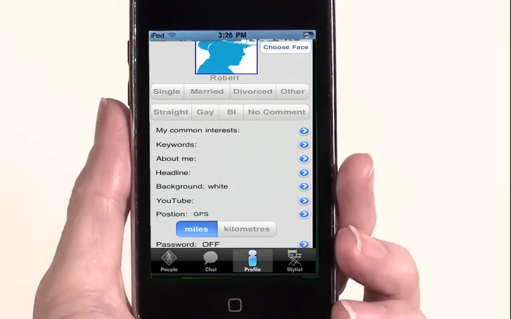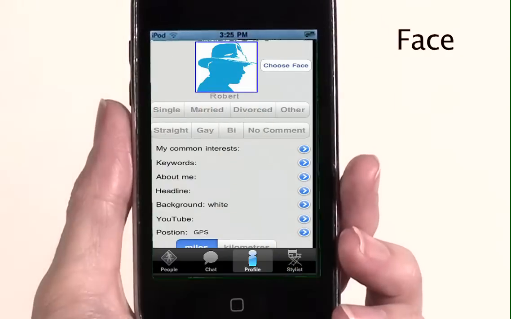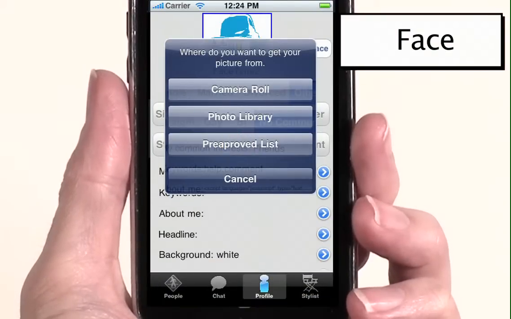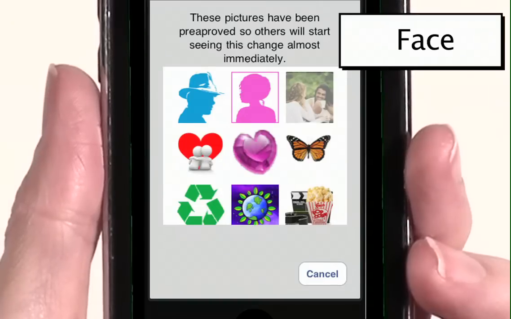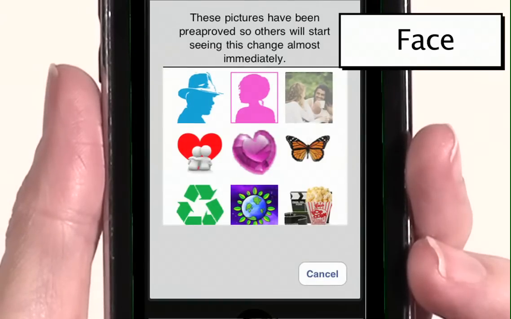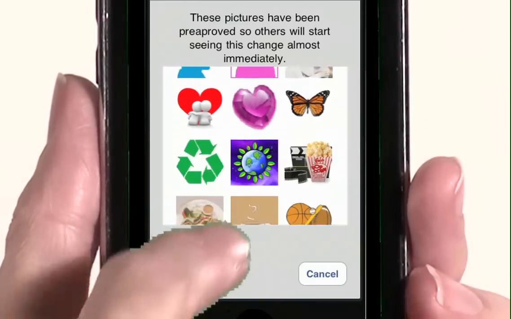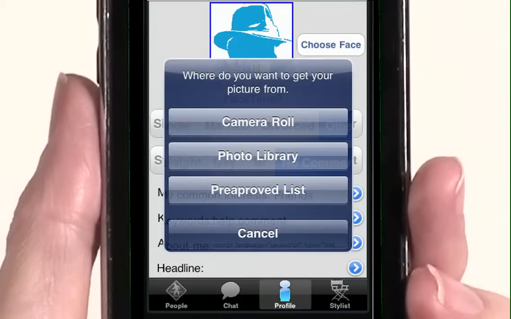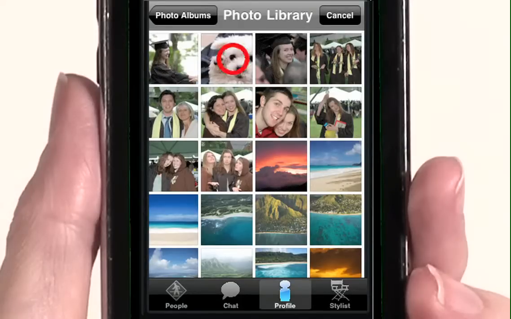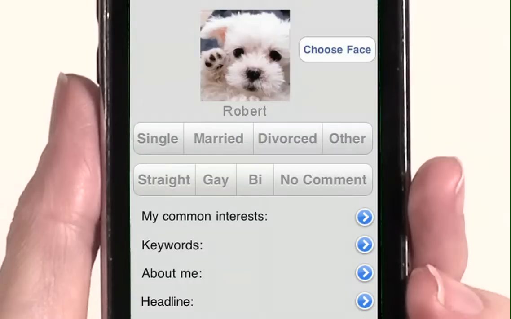Okay, let's look at changing the default blue mail icon I have. Select Pre-Approved List. We supply a variety of clip art pictures or photos for you to use. Let's look at some other options. I want to use a photo I have on my iPhone. Click on the photo library or camera roll. I will select a photo of my puppy in the upper left. Normally, we suggest a clear face shot of yourself.